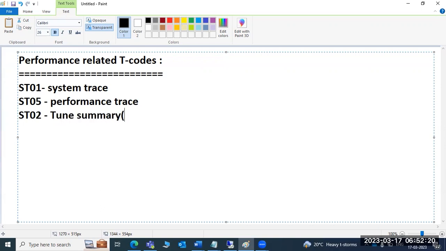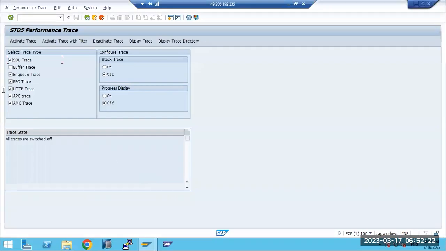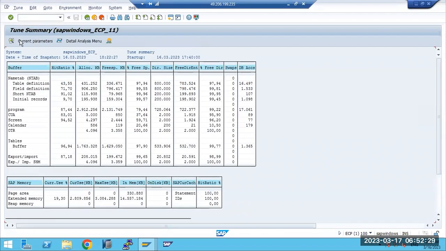And the tune summary means here we will check ST02. If I go to the ST02 transaction code, tune summary, what we will check from here as part of the daily monitoring.